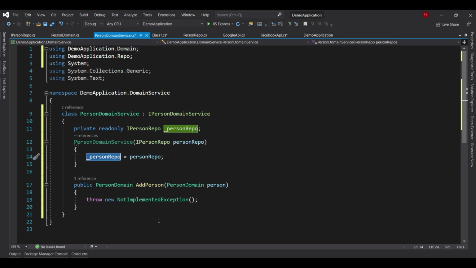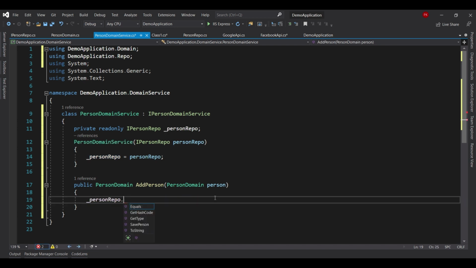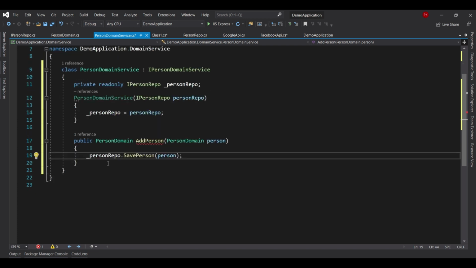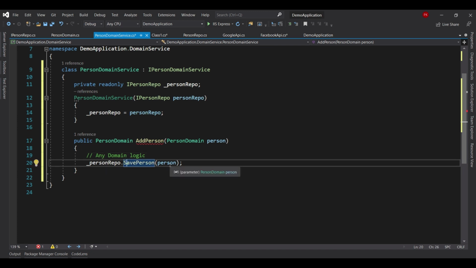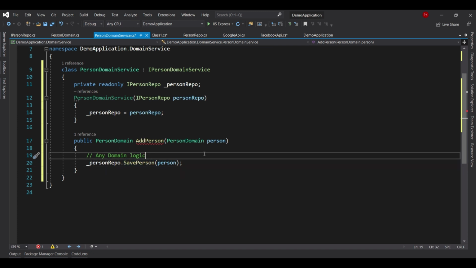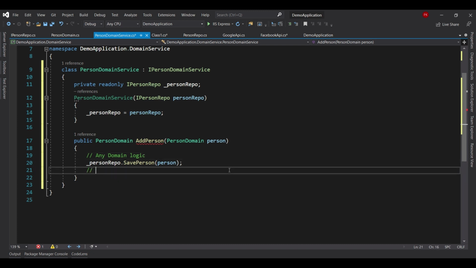Perfect, done. Now I'm going to make a call to my repository, which will give me data after fetching from database context, right? And I will pass this person here. So now in this layer, any other operation you want to perform, any other domain logic, you can perform here. Maybe you want to validate something on the database before saving that person. You want to make a call to another repository, maybe employer repository, maybe person two repository. So you can fetch, see if this record is valid or not, right?